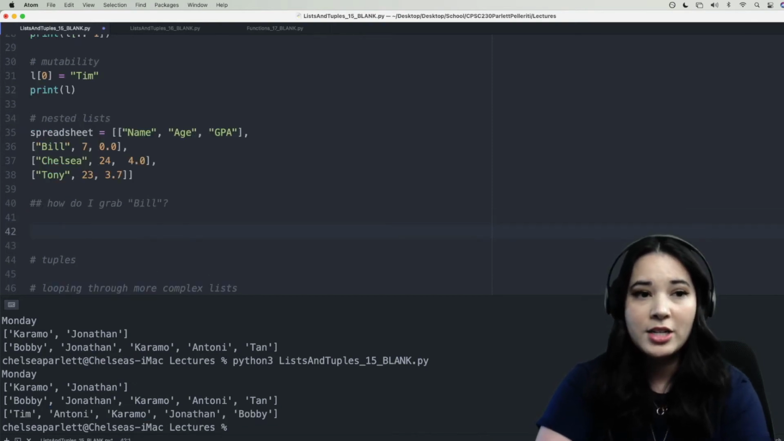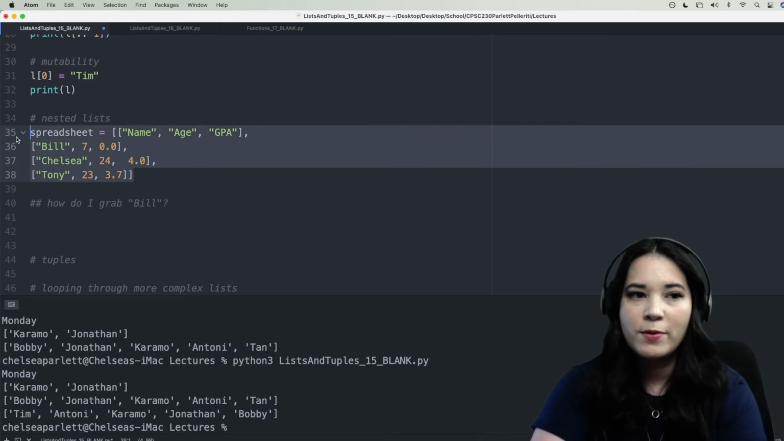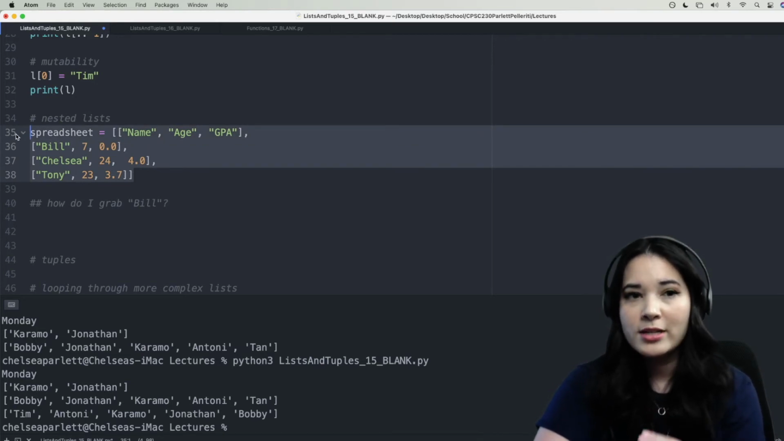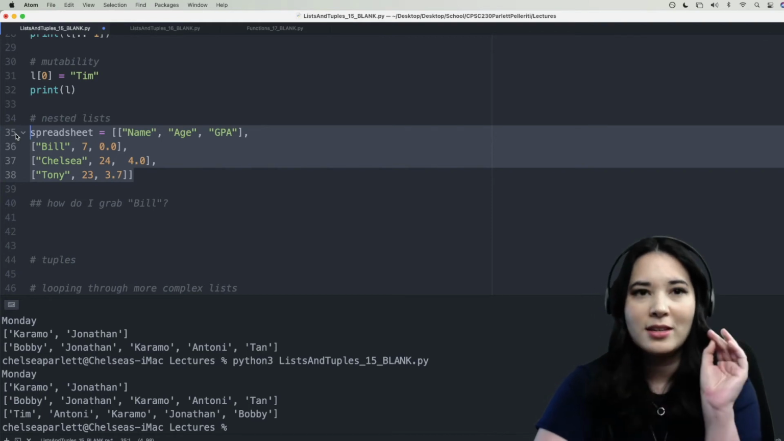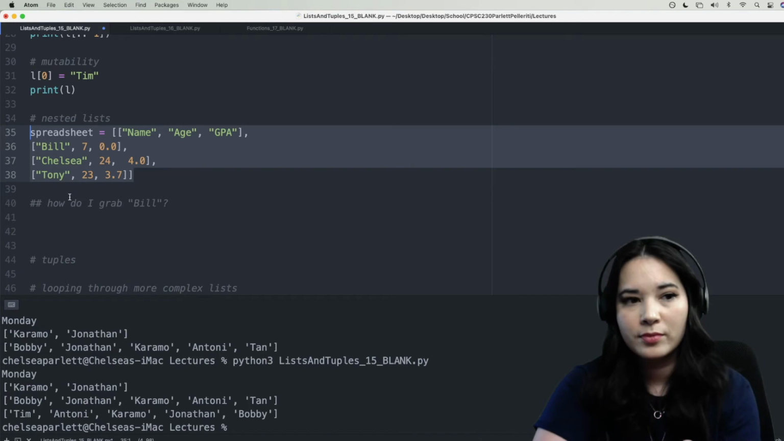All right, let's talk a little bit more about some complicated lists. In this case, we have a variable called spreadsheet, which contains a list whose objects are also lists. So it's basically lists within lists. We can call these nested lists.